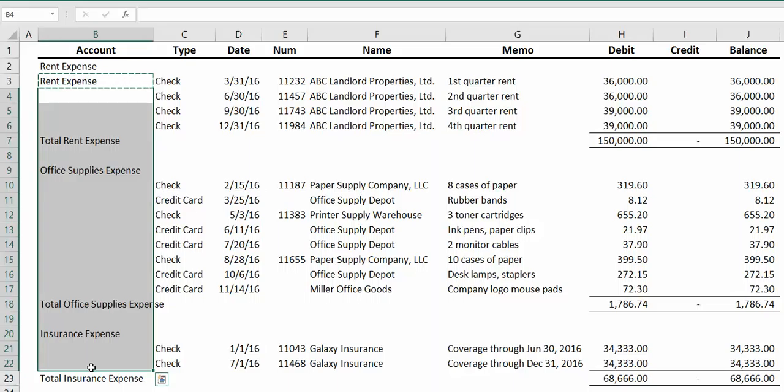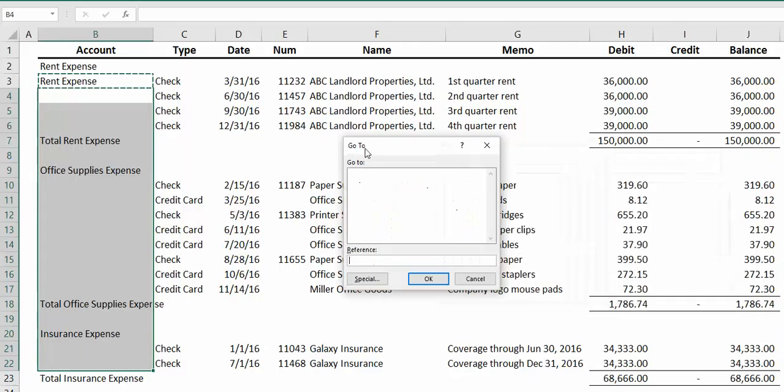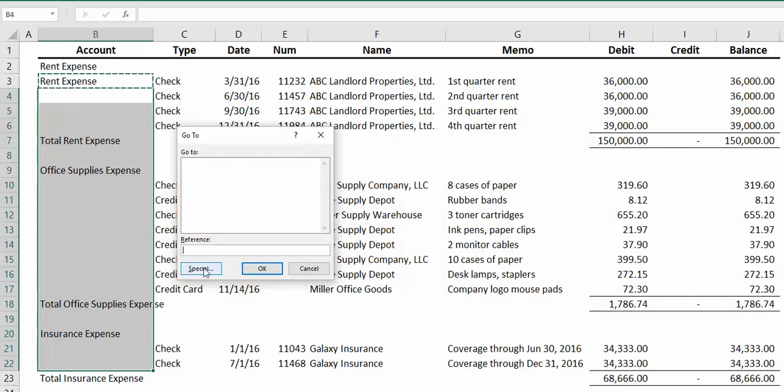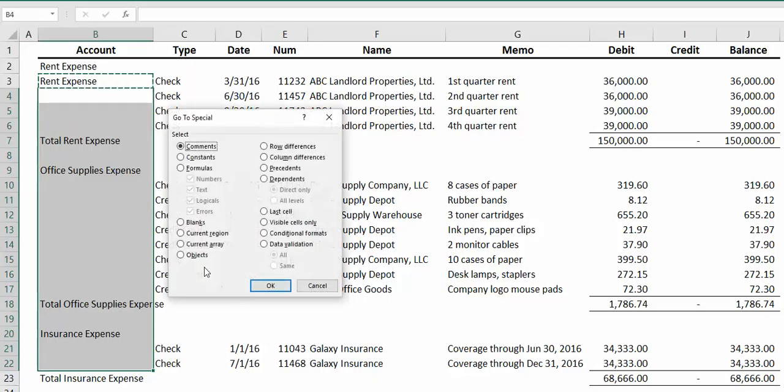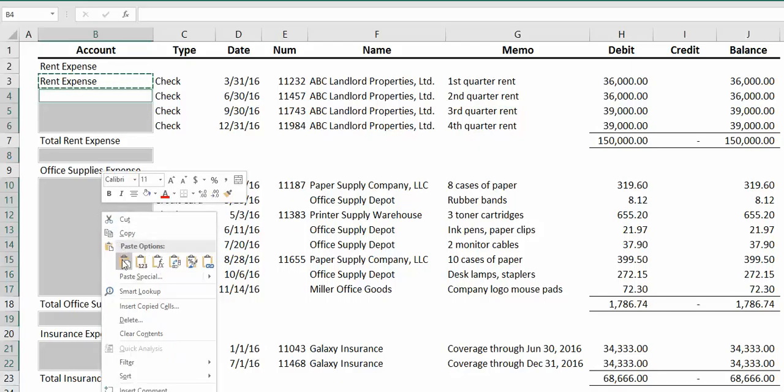So what I have to do here is be clever and press the F5 key. The F5 key launches the Go To dialog box, and I'll click on the Special button. There's an option for selecting just the blanks, and I click blanks and click OK. And now you can see I've deselected in my paste range any cell that has data in it already. Now I can right mouse click and paste the results.